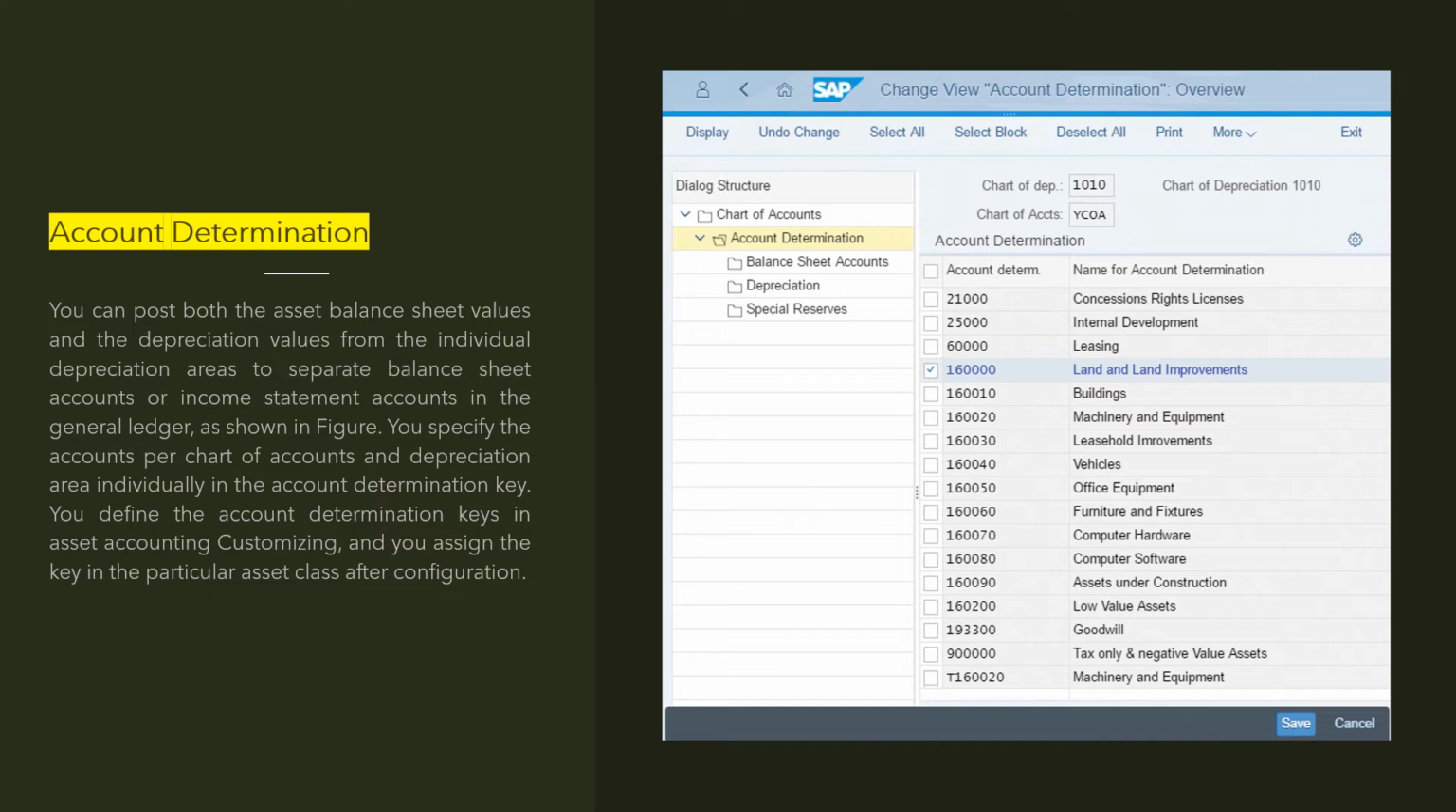Okay, so right here, we're moving into the account determination. You could post both the asset balance sheet value and the depreciation value for the individual depreciation areas to separate balance sheet accounts or income statement accounts in the general ledger. That's right there in that figure. You specify the account per chart of accounts and depreciation area individually in the account determination key. You define the account determination key in the asset accounting customizing, and you assign the key in the particular asset class after the configuration.